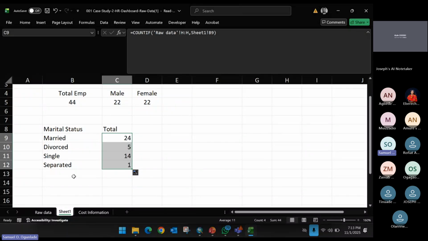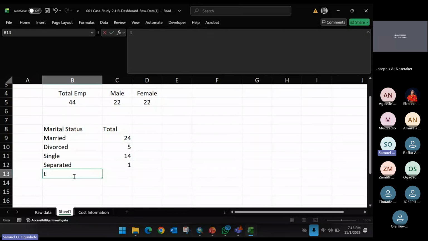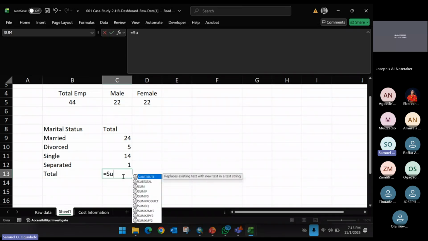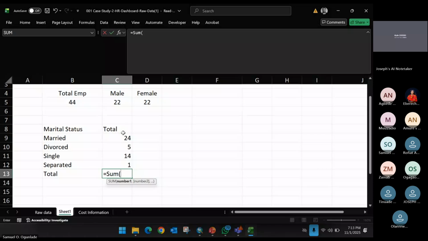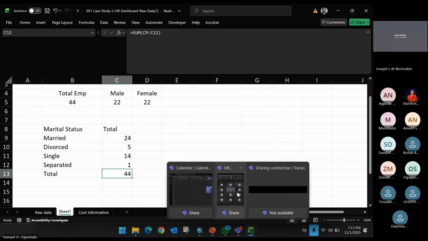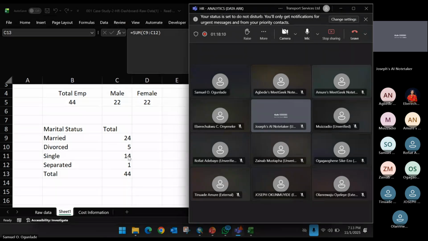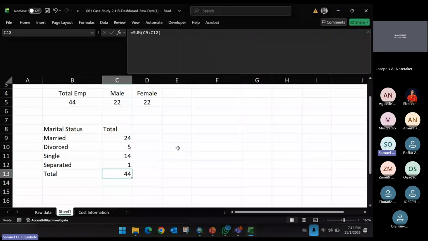So to make this complete, we can add something here called total, and from here we use SUM. I highlight the whole cells together and hit the enter key. You can see it's still 44. Any questions?